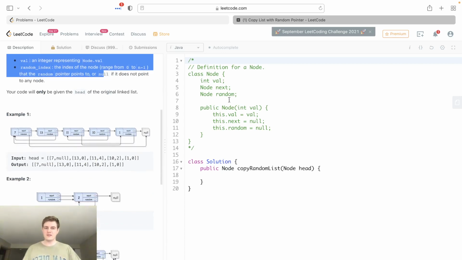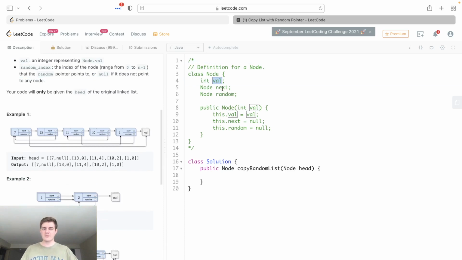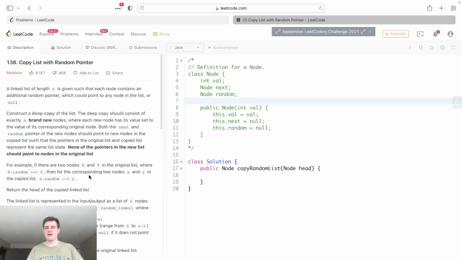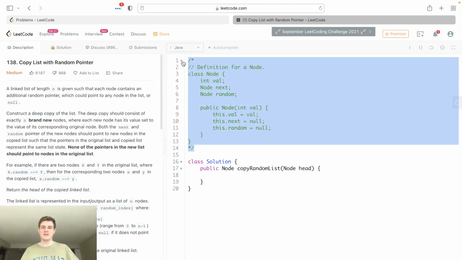It's a normal linked list, meaning that it has a value, it has a next, but it's modified so that it has some random attribute. Random is just like next, except it's not sequential. It points to some random other node in this list. So it makes things more challenging. And the objective here is that we're supposed to return a clone of this linked list.